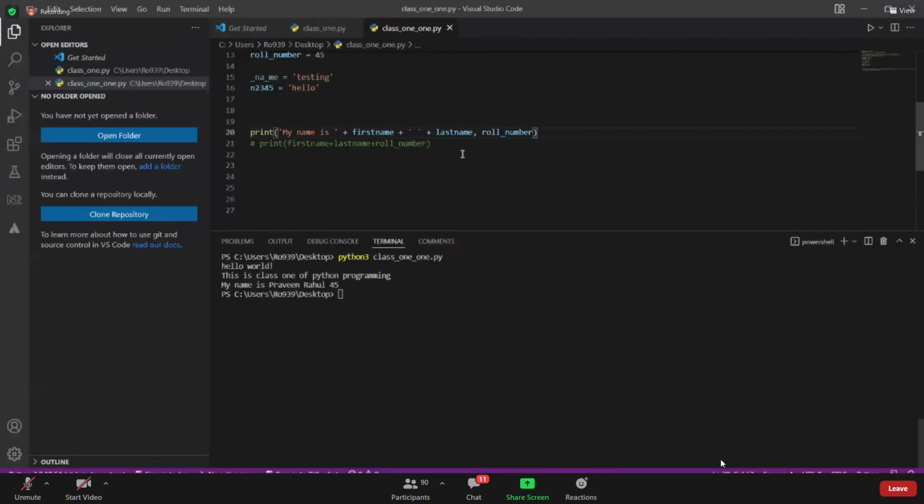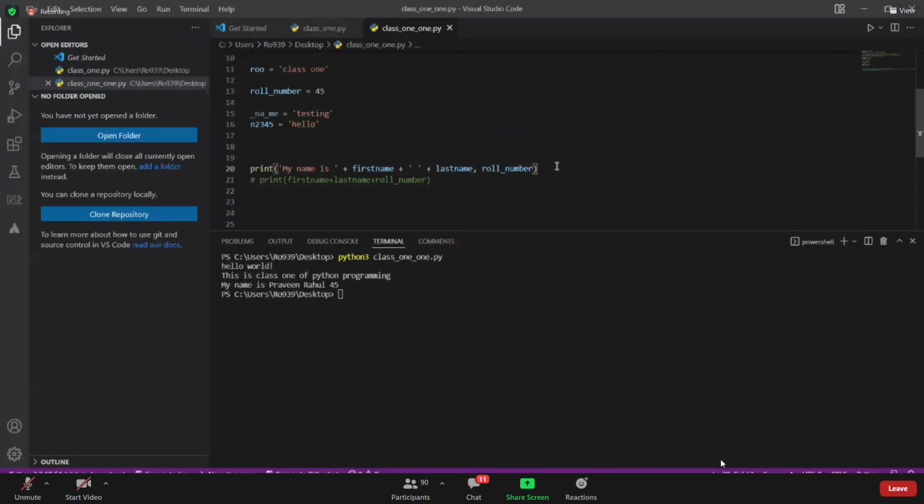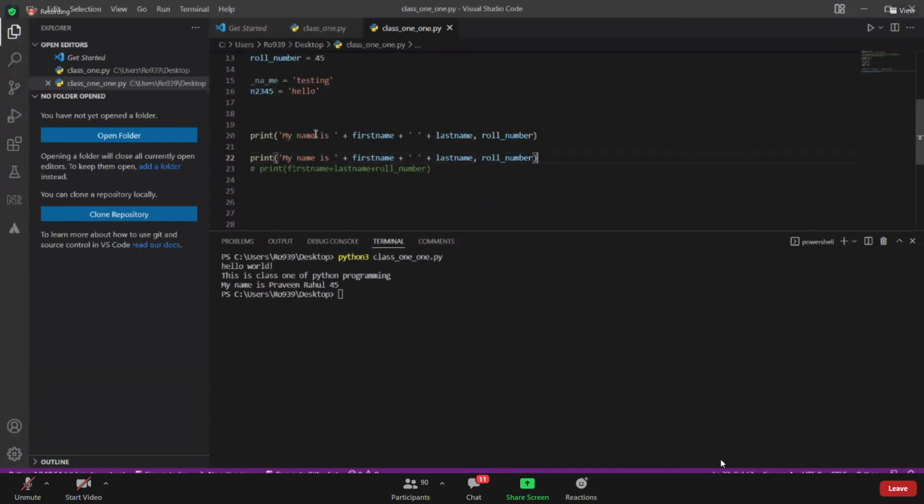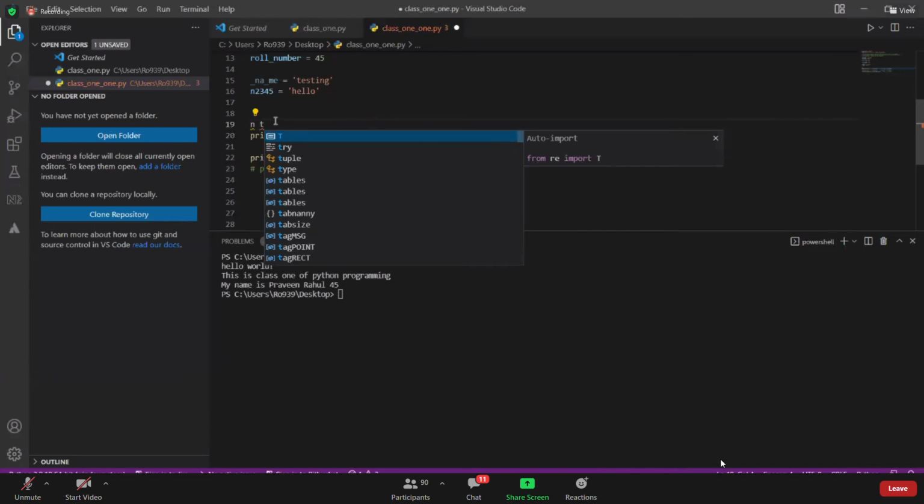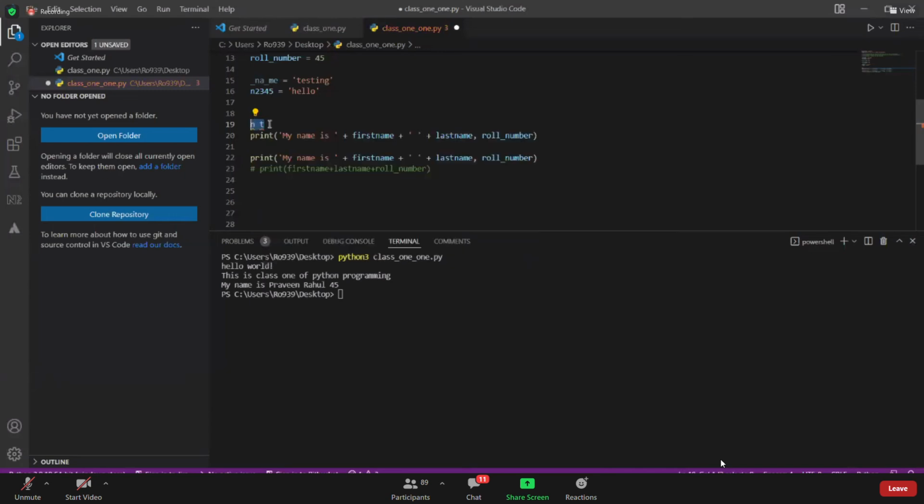So we'll move to the part where someone asks how do we print on new lines. I want to print my name is in one line, first name in one line, and last name in one line. In those situations, we have a few things like \n and \t. \n basically means a new line. \t basically means a tab space.